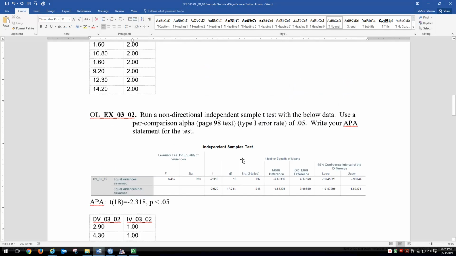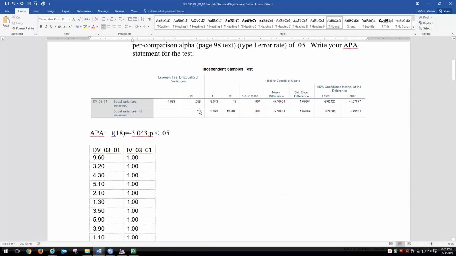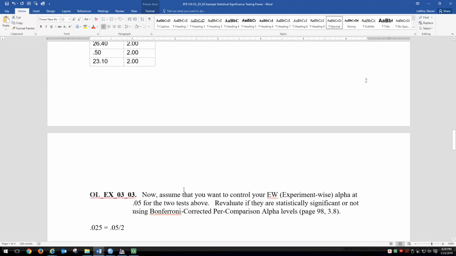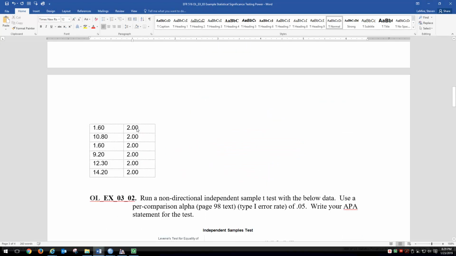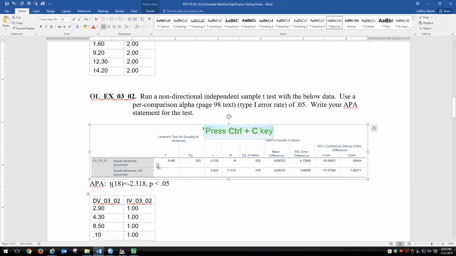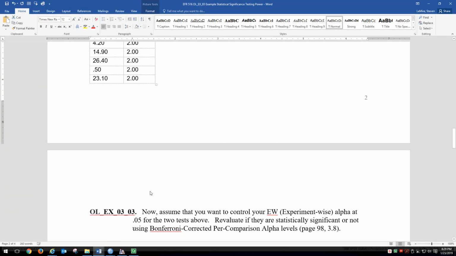Now, I'm going to go ahead and bring both these tables down to the next problem. So I'm just going to grab that down. And I'm going to paste it in here. And then I'm going to go grab this one right here. So I'm going to put these both here for this one right here.